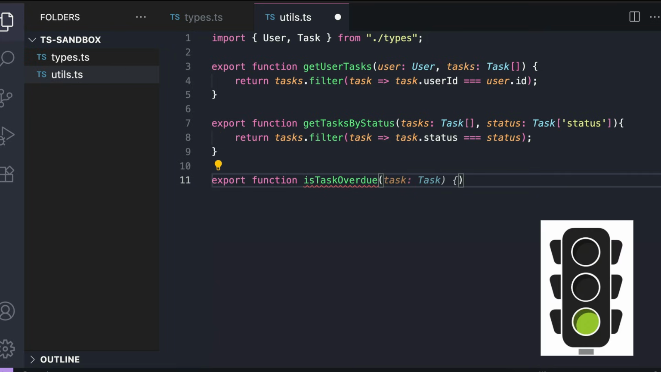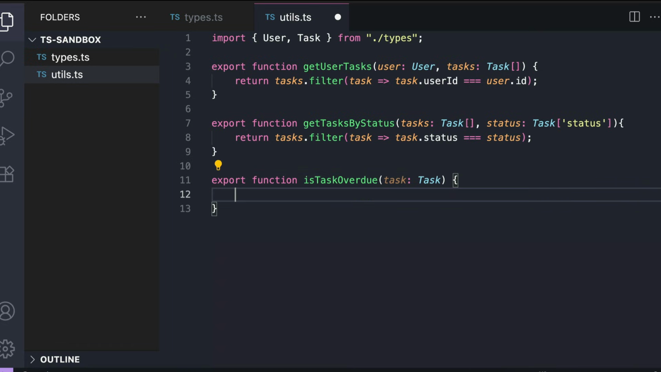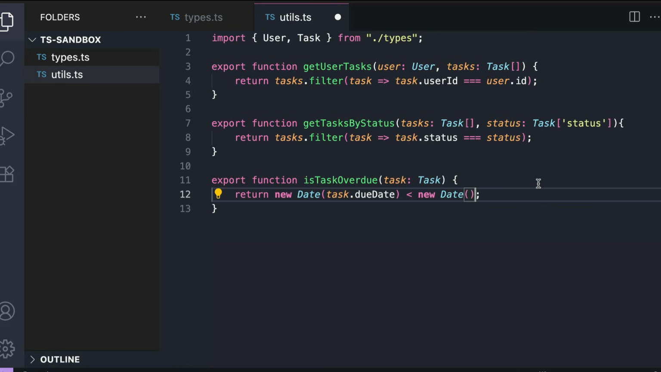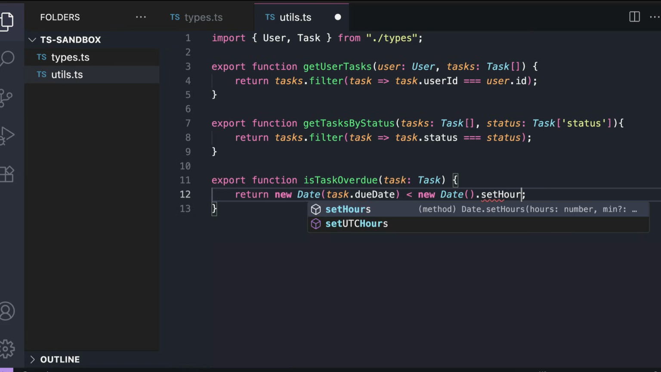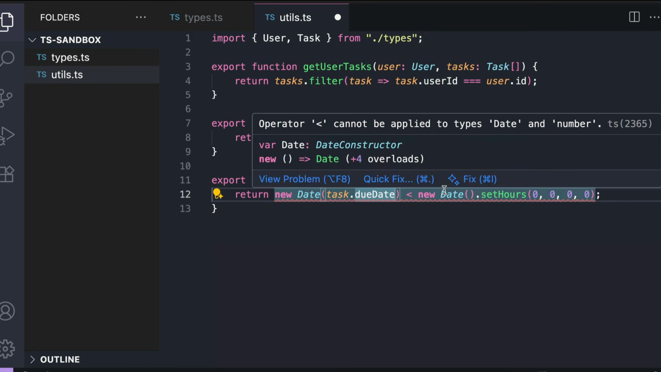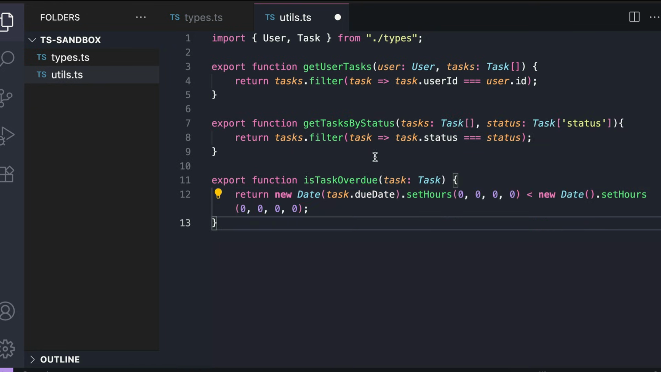We will accept a task here, so it's green light, and then we need to compare the date between the task due date and the current date. The return suggestion here is green light as well. Now, if you only want to compare the date and not the time, then you can also set the time to 0 with the setHours function. This way, the comparison only compares the date.